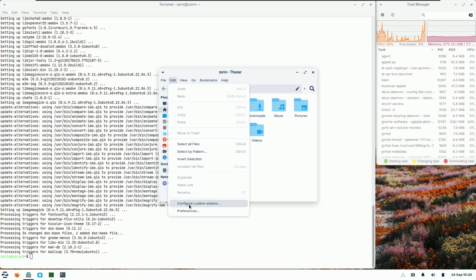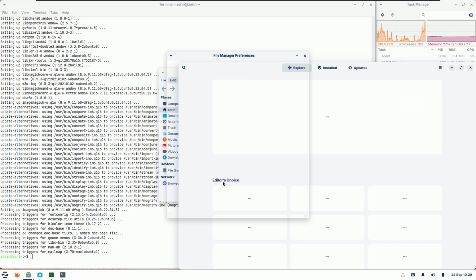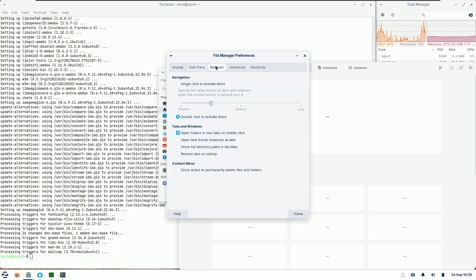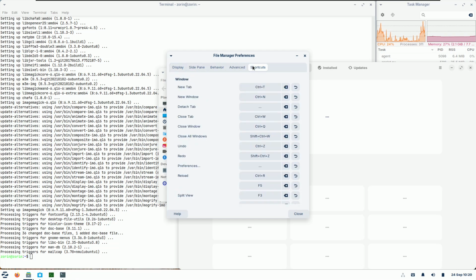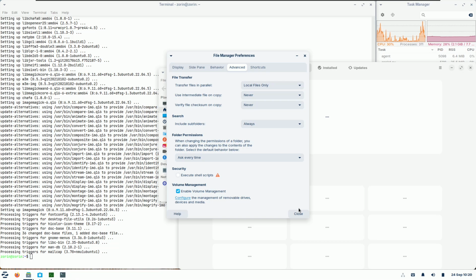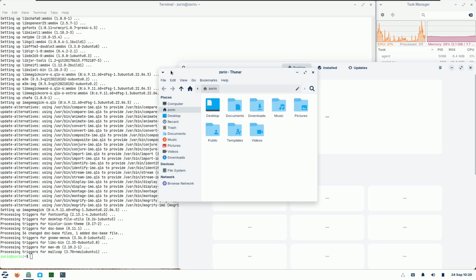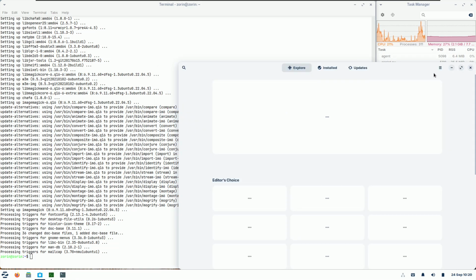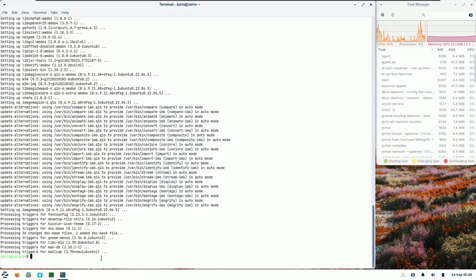I already showed you the file manager version, which is 4.18.8. Here you can customize, nothing changes in the file manager preference, everything is the same. And the software store is going to take a few more seconds, so let's minimize it. Let's type in Neofetch.